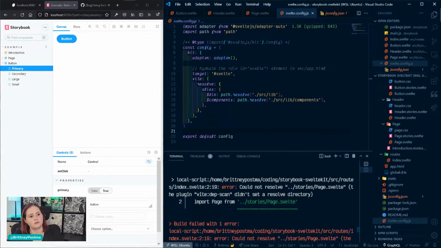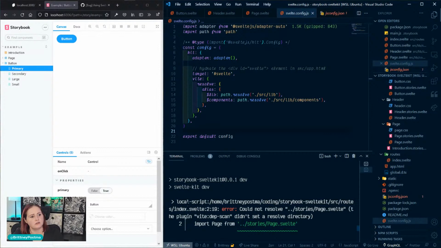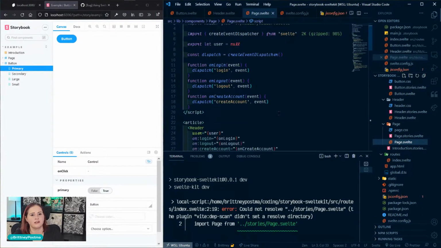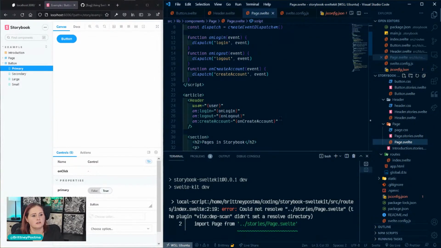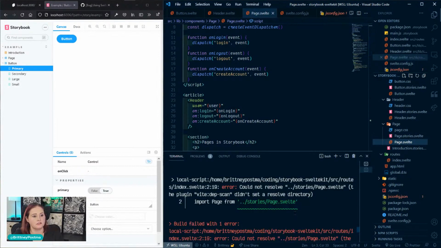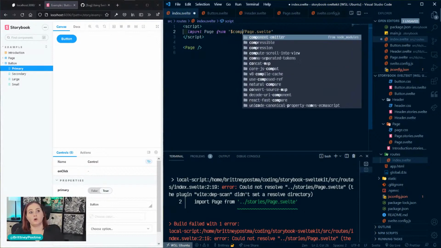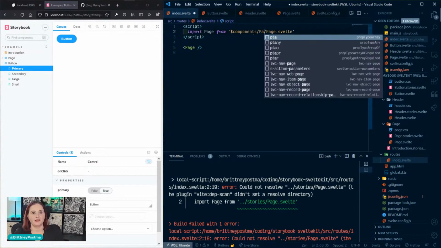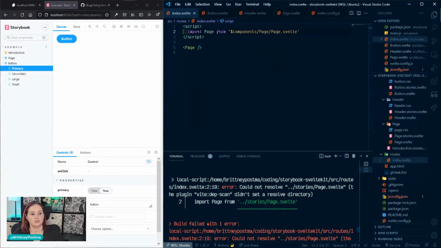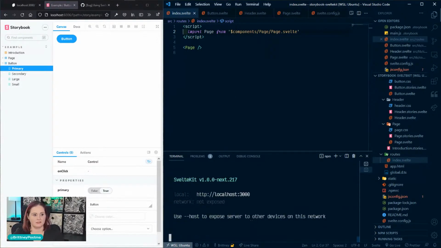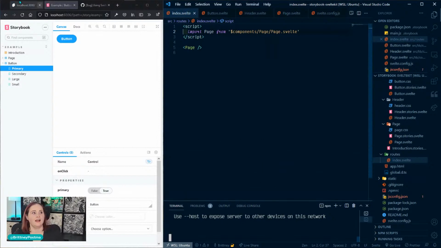Page import. Could not resolve stories, page.svelte. So page.svelte is looking for stories and it can't find it. Oh, I have that on. Okay. Good job, Brittney. Okay, so $components/page/page.svelte should be correct. Okay, now we're running.